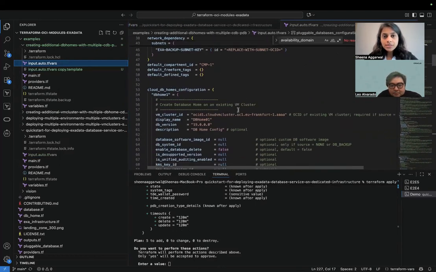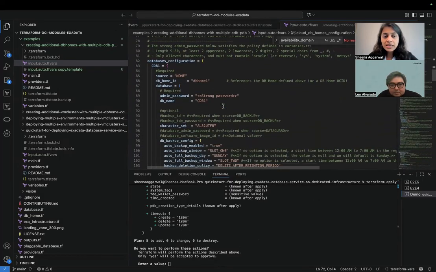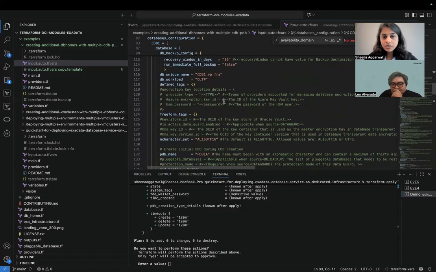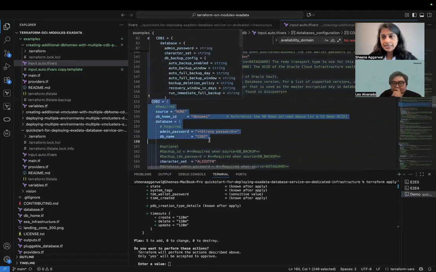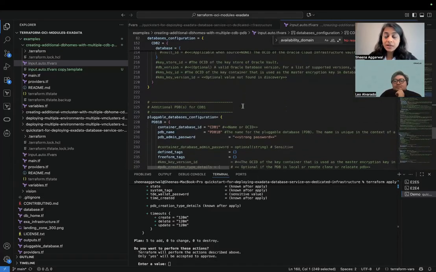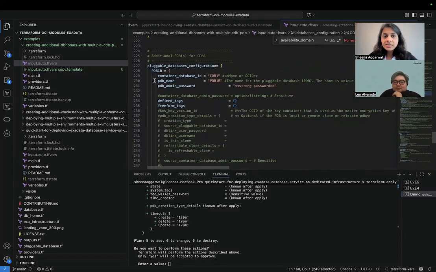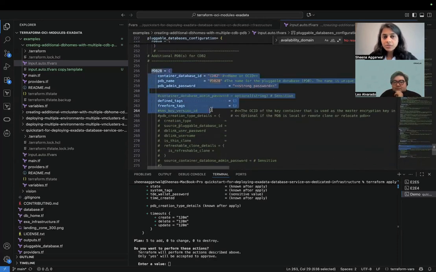Now, since we want multiple DB homes, here we have one DB home. Similarly, we can specify more DB homes. Let's say we have this one CDB that we've specified here. We can also specify another CDB, just like that. So in that way, it's going to create multiple CDBs as part of that one DB home. Similarly, we have this one PDB and we have another PDB.